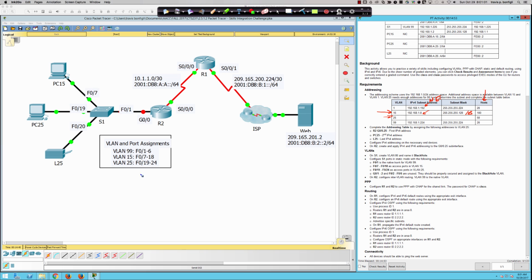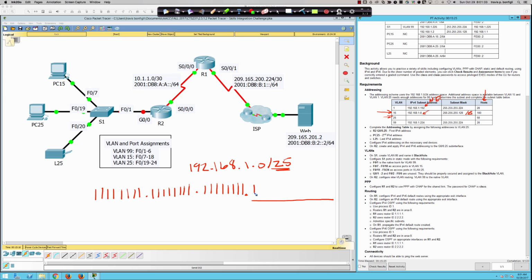So if we start out with the first, the 192.168.1.0/25. Remember, the /25 is indicating the number of network bits. So if I count 1, 2, 3, 4, 5, 6, 7, 8, and 1, 2, 3, 4, 5, 6, 7, 8, and 1, 2, 3, 4, 5, 6, 7, 8, so there's 24, right? That would be a /24. But now we've got this last octet here. And in a /25, we've borrowed the first host bit.